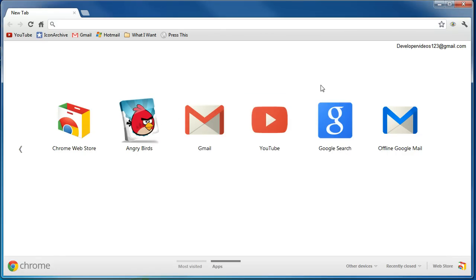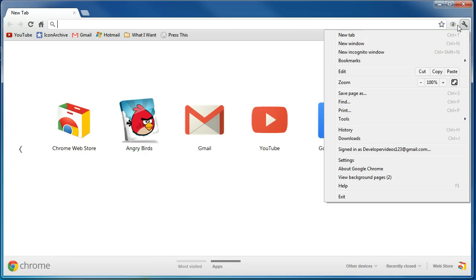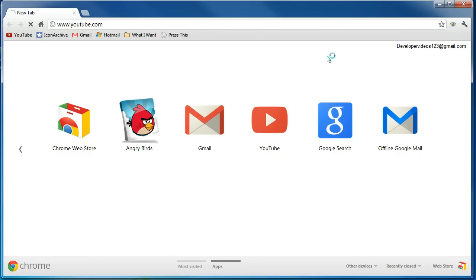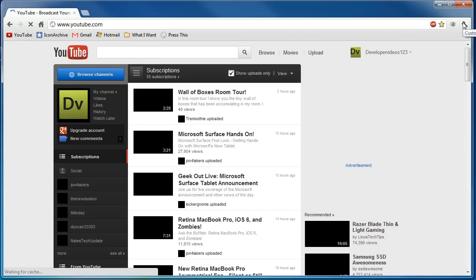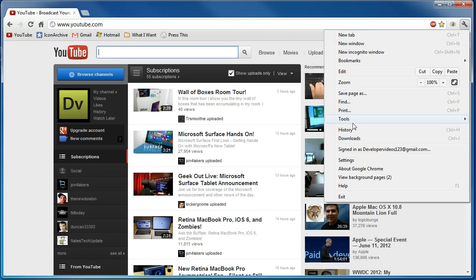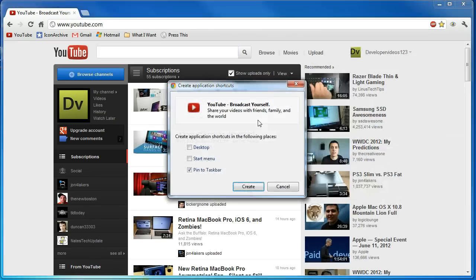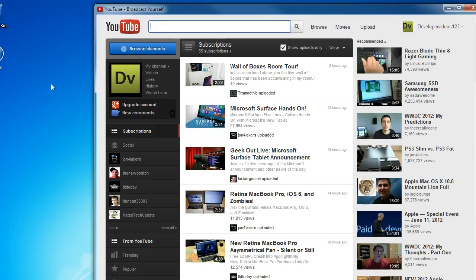Open up Chrome as I have done here, and go up to the little wrench, and then go down to Tools. First, we have to go to a page. Now, go to Tools and Create application shortcuts. Now you can choose where you want to pin it. For this, I'm going to just check pin to taskbar and click on Create.